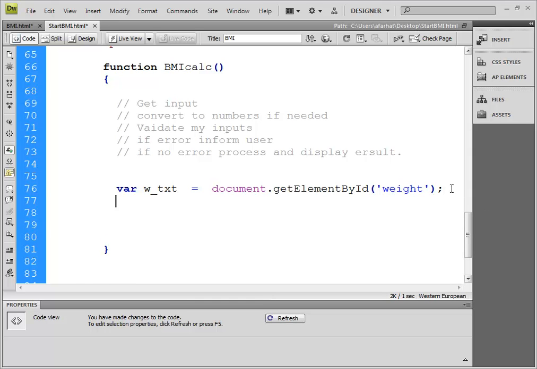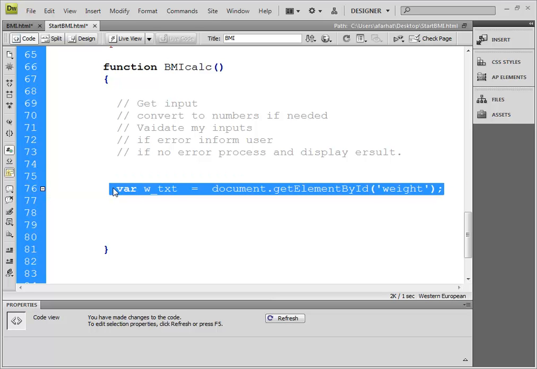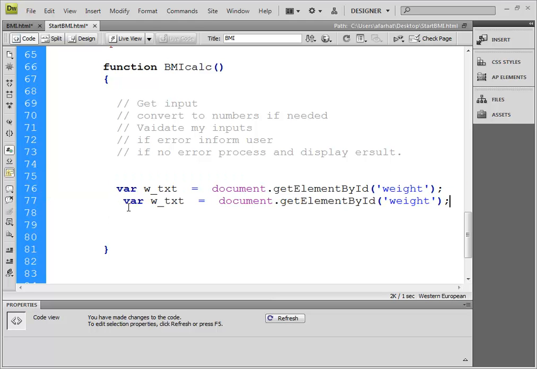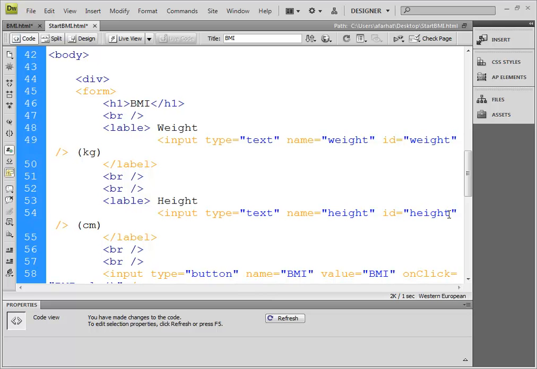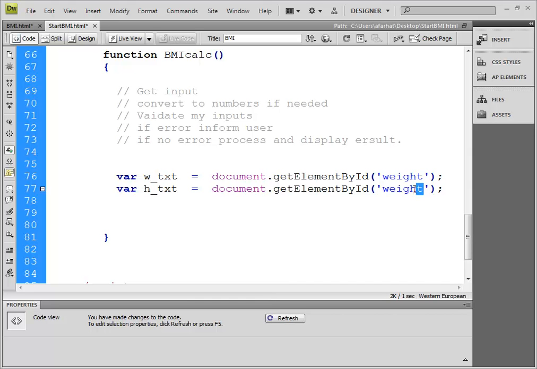Then I do the same thing. Copy this, Control C, and then Control V. Instead of W text, I'm going to call it H text. And instead of weight, we have the height. Again, I go in here, Control C, and then I do here Control V. So I got my input. We're done with the first step.